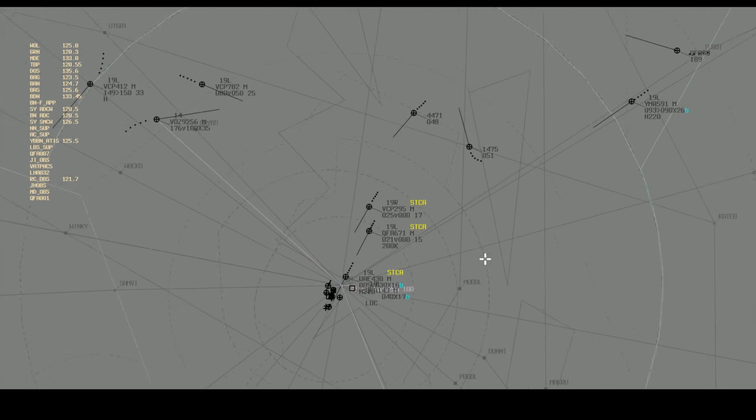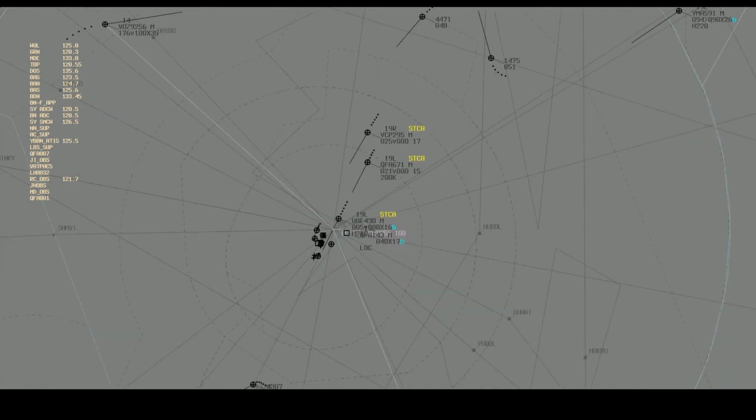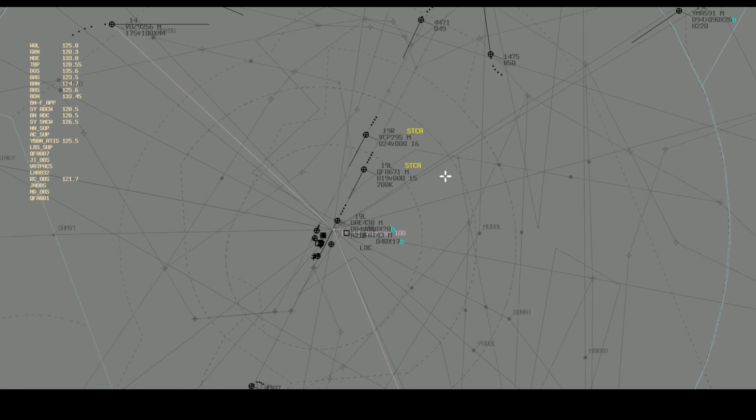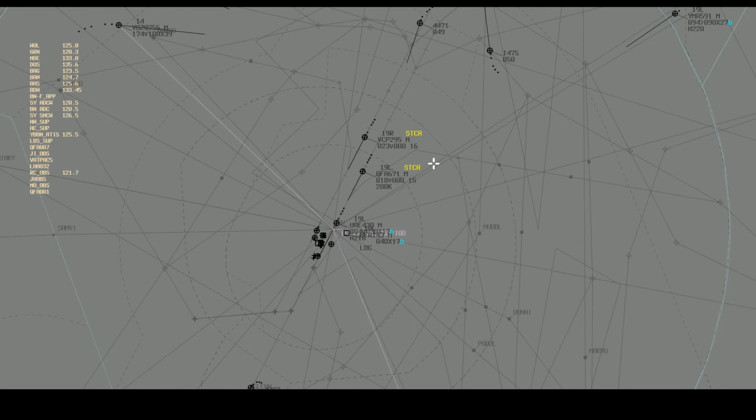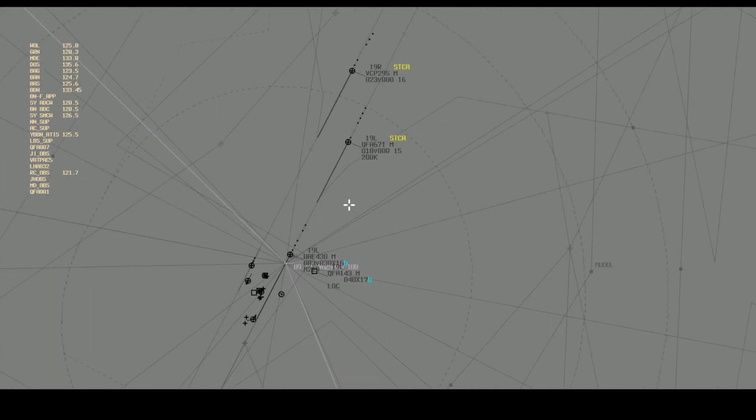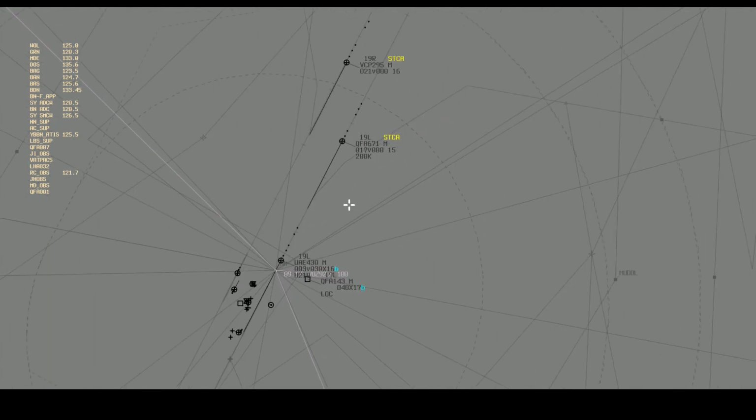Now this is something rarely seen. See if we can get the Brisbane 19s. Look at this parallel approach into Brisbane. That is awesome. And will only become more common as more scenery becomes available.